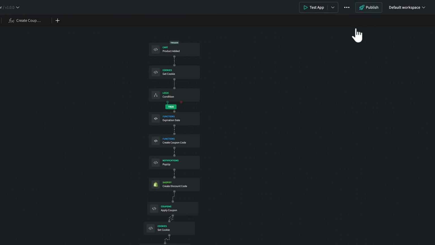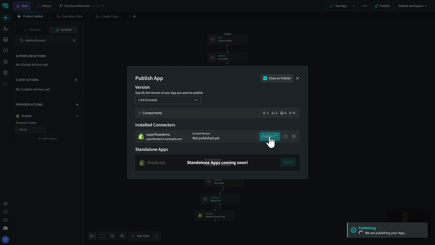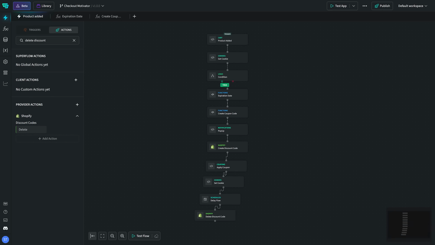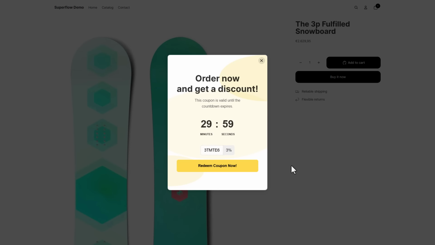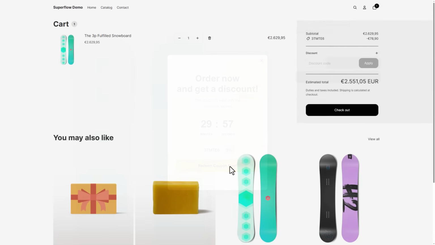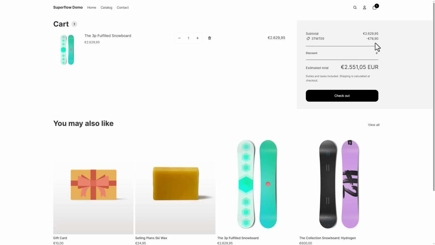Simply click on Publish in the top right corner and choose which platform you want to publish to. Now let's finally have a look at what we have built. So let's go visit our store. Add a product to the cart. And here we have our pop-up. Looks great. Now let's check the basket. As you can see, the coupon was applied.